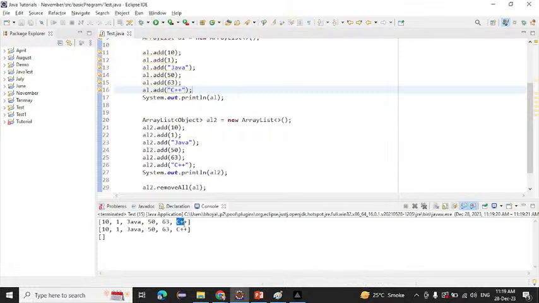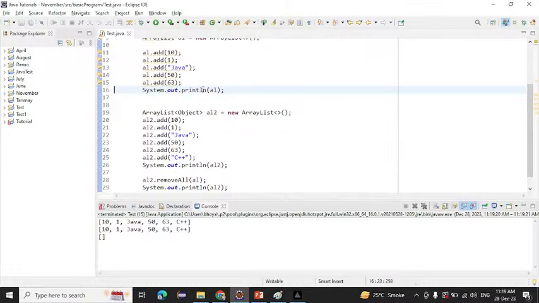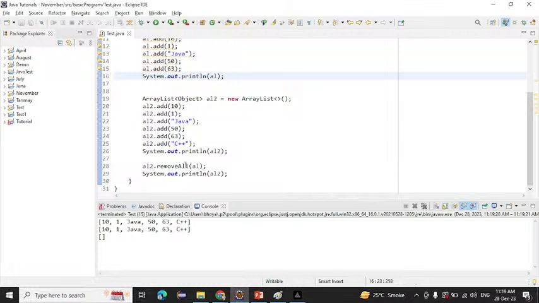See, if we have added C++ here, it will remove the C++ also. So, same like that, we have another method also, that is the retainAll method. Here we are not using retain. See, removeAll, what will it do? The same elements which are present inside al will be removed from al2 also. So suppose 10, 1, Java, 50, 63, C++ all are in both, so it will remove all the elements. Suppose here we have a C, and this time al doesn't have C++ but al2 has C++, so it will not remove the C++.